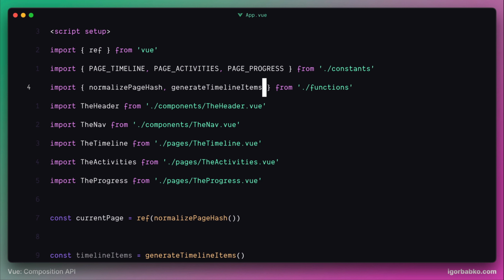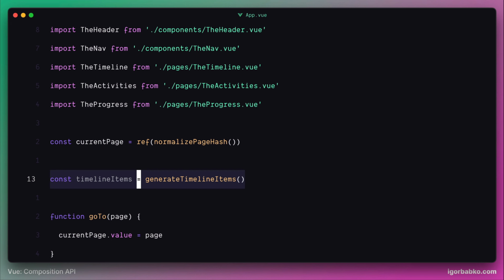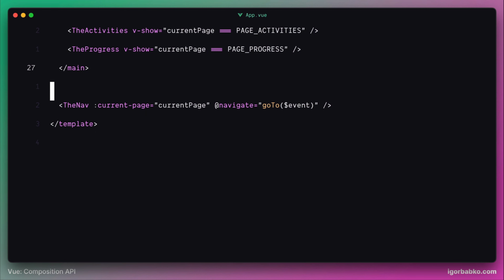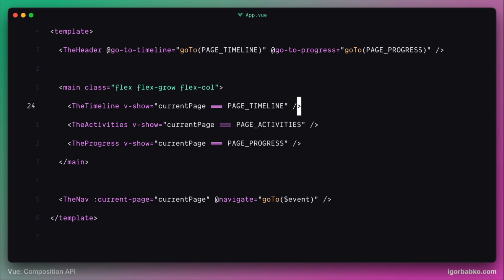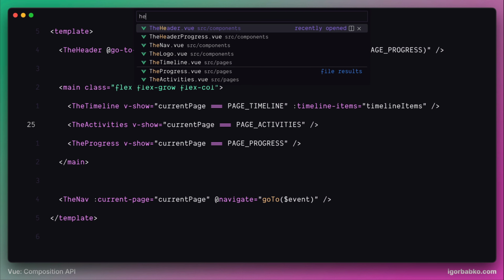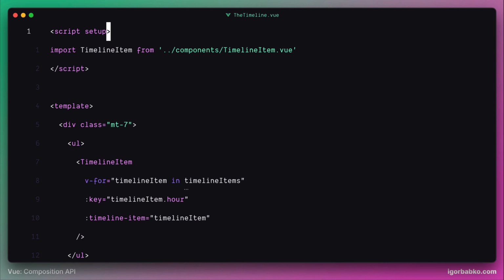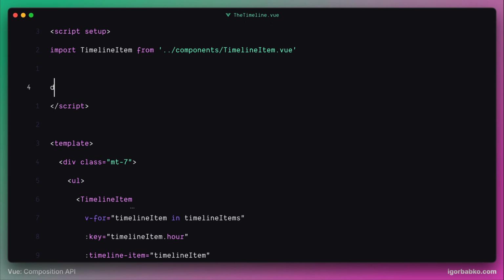And now, since this timeline items array is generated within the app component, we're going to use another prop called timelineItems. Here we will pass that array of timeline items. As always, we have to explicitly accept those props which components will receive. And we do this by using the defineProps macro and specifying names of accepted props in the form of an array.